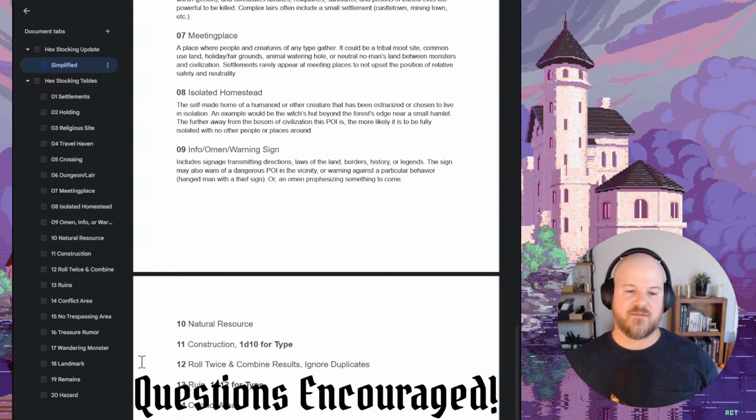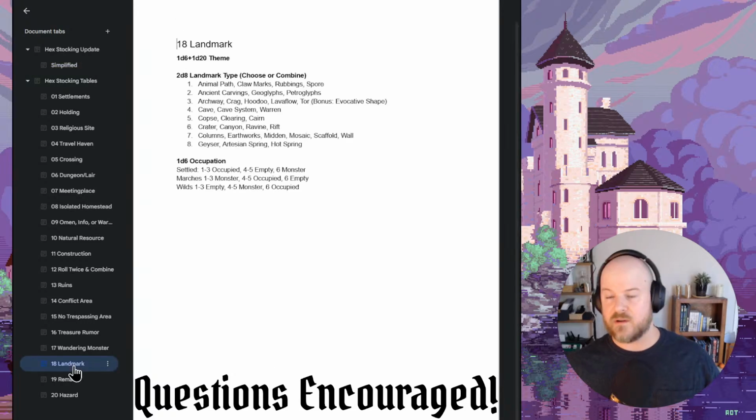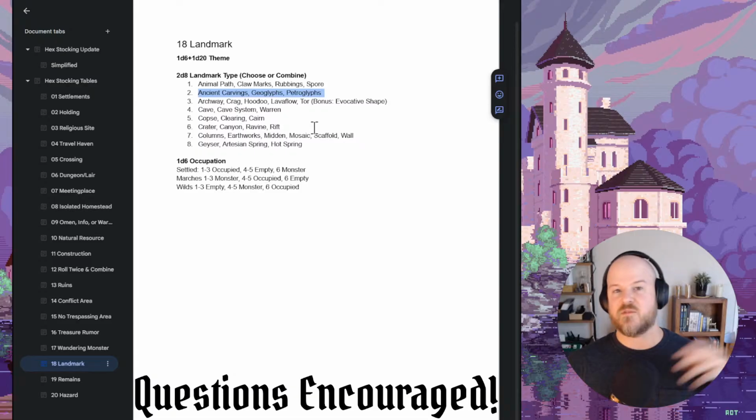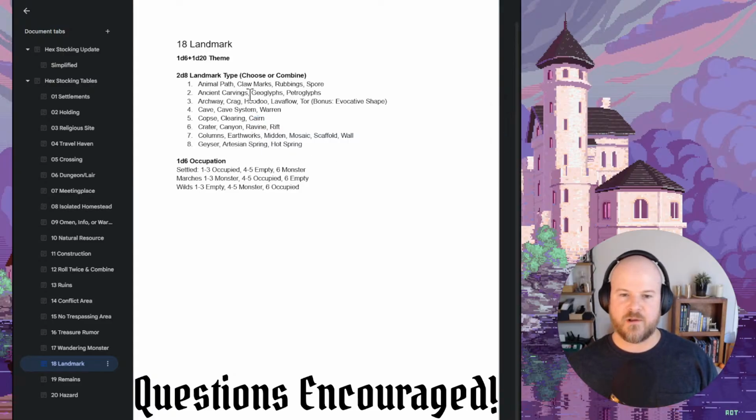There are a lot of things like landmarks that you might also... Right, we have it right here, like an archway, even though this is supposed to be a natural archway. But many of these are ancient carvings, geoglyphs, petroglyphs, stuff like that, which you might also consider to be signage. Tops, a clearing, a cairn. Cairn fits in there as well. Columns, earthworks, midden, mosaic, scaffold, wall, geyser, artesian well, hot springs.